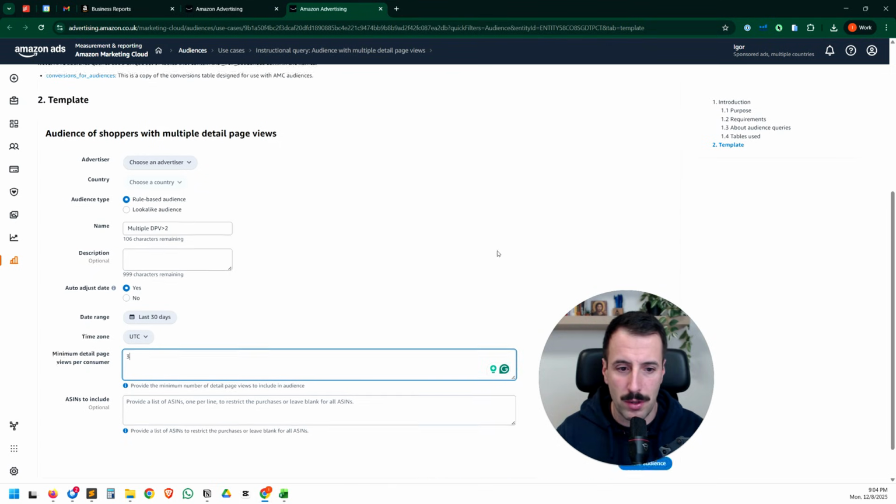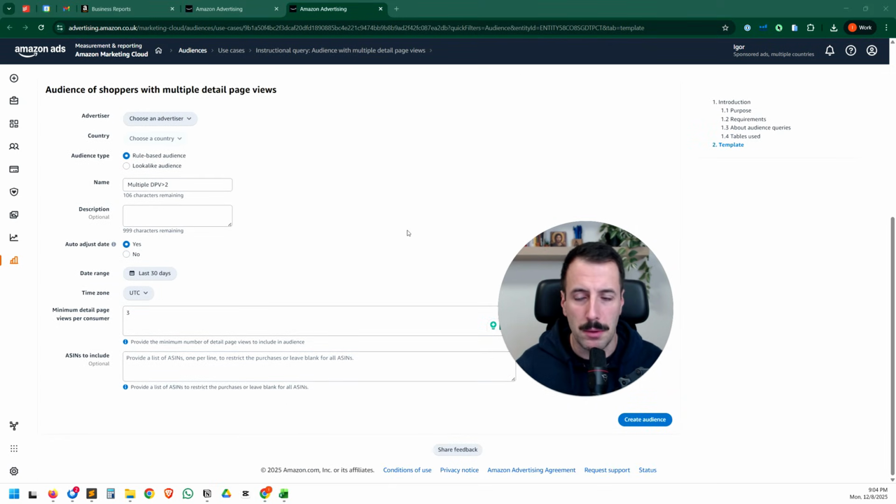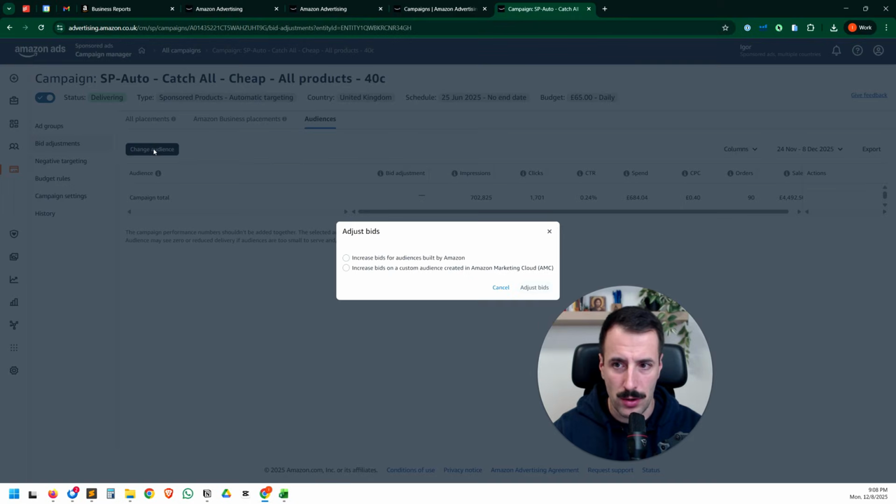And there you go. Once you create this audience by clicking Create audience, it will take a few moments for AMC to generate the audience and tell you if it's going to be approved or not, based on the size of the audience. Once the audience is created, you navigate to any of your campaigns that you would like this audience to be added to, then hit bid adjustments, then navigate to the audiences tab, then hit change audience.